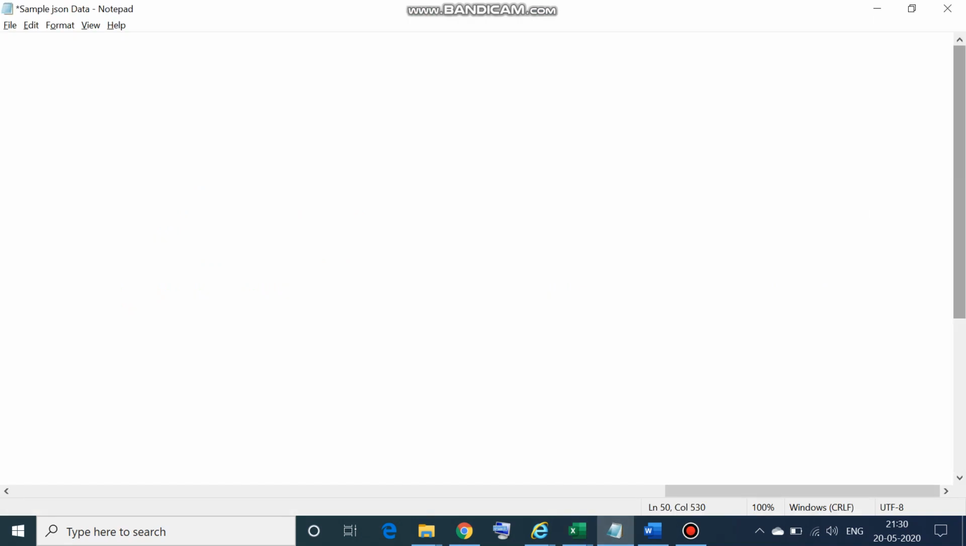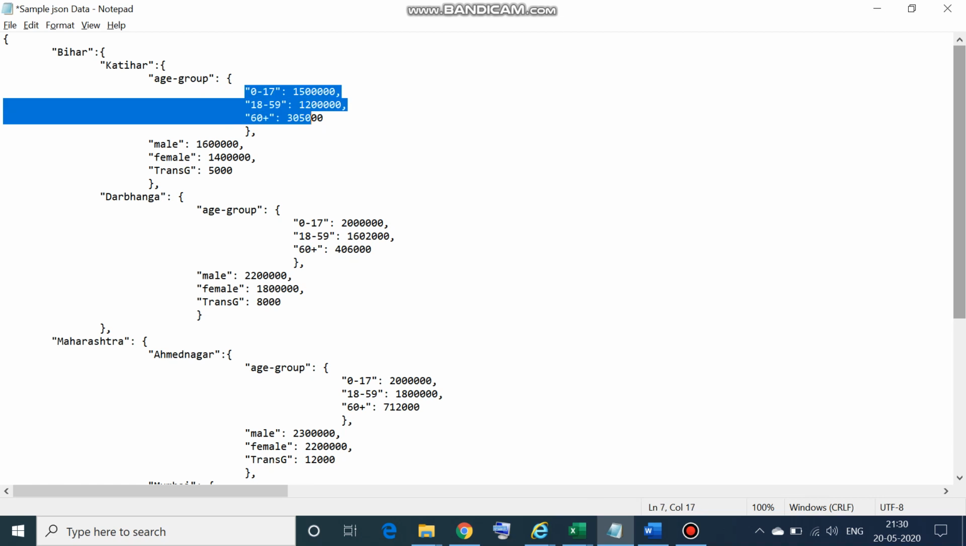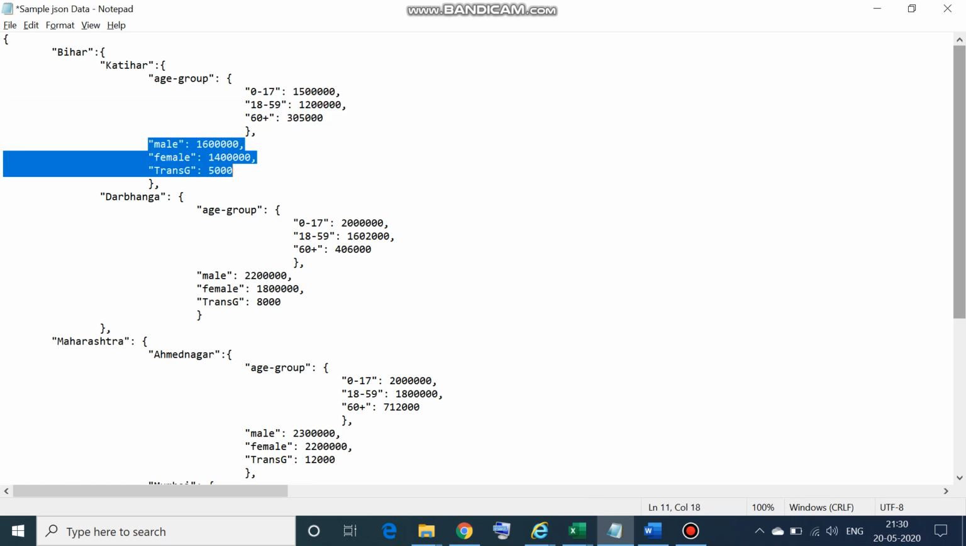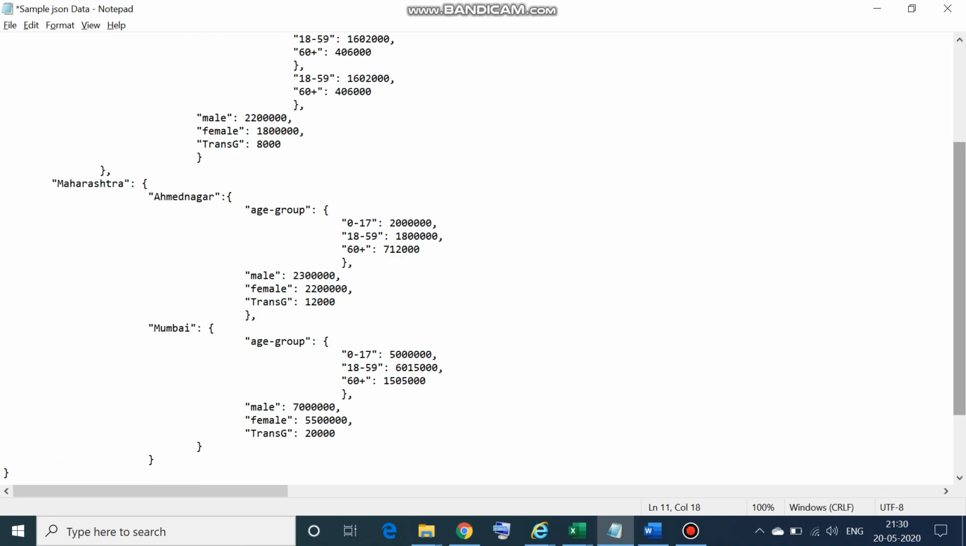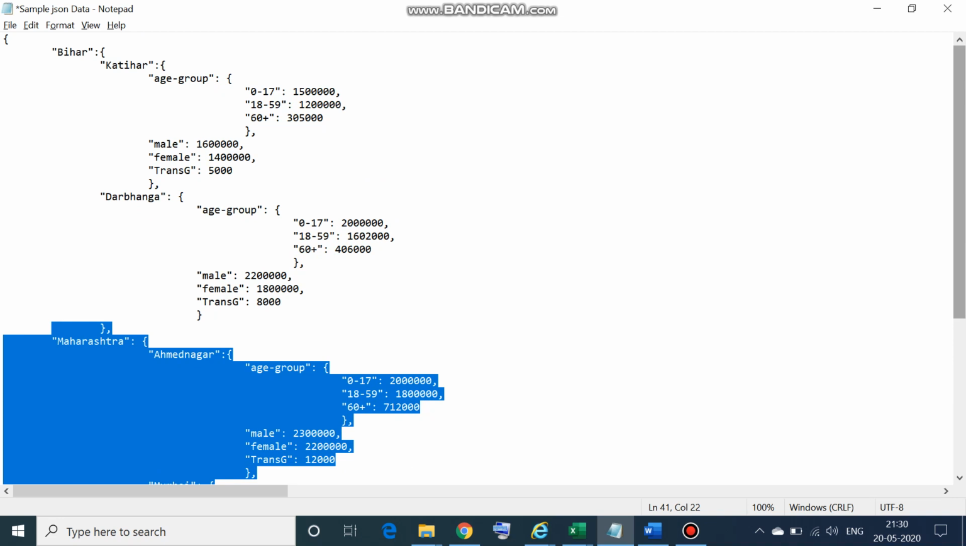I have created another example for demo purpose. This is the JSON demo that I have created. This string contains the demographic information of multiple cities, multiple states of India. Currently there are just 2 states in this string, but the level of nesting is quite deep. As you can see, the string contains information about age group, gender, male, female, transgenders, and the same thing for Maharashtra as well. So this is quite deeply nested.